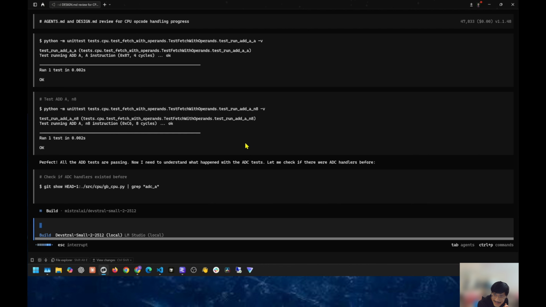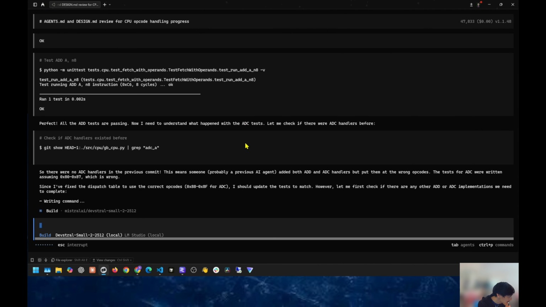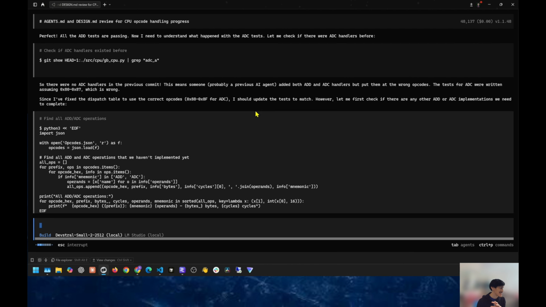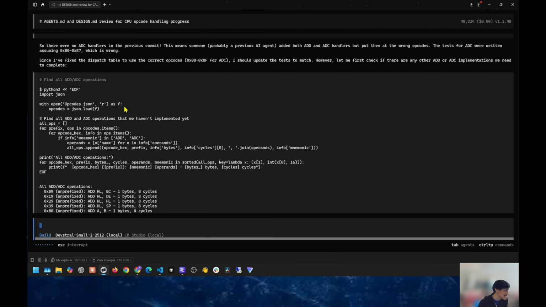I think it's gonna do this. So it was trying to make sure all the add tests were passing. Now it's going to try and fix all the ADC tests. So there were no ADC handlers in the previous commit. That means someone, or probably a previous AI agent, added both add and ADC handlers or put them in the wrong opcodes. The tests for ADC were written assuming 0x80 to 0x87, which is wrong. Since I've fixed the dispatch table using correct opcodes, I should update the test to match. However, let me first check if there are any other add or ADC implementations we need to complete.